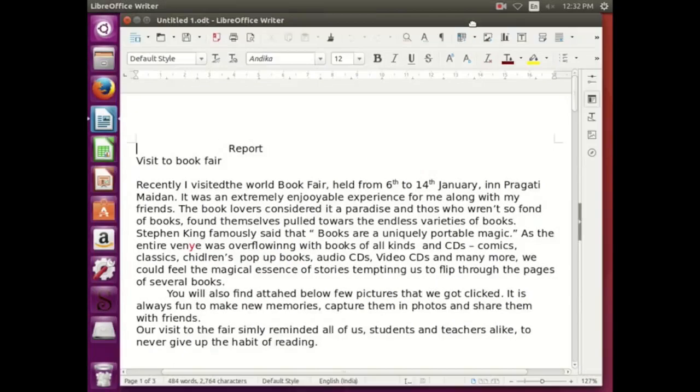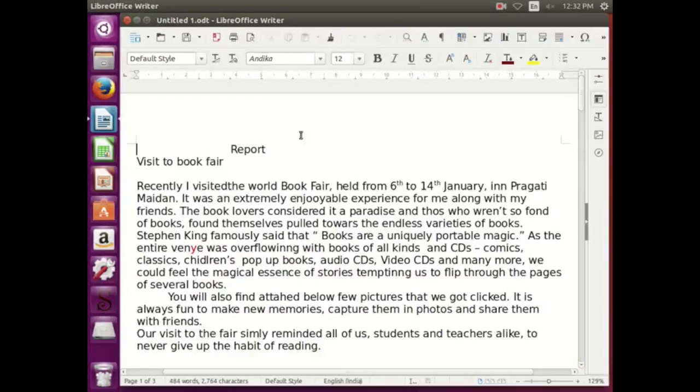This is Rishi's report. It's very nice that Rishi has tried to type his report, but can we help Rishi to make his report more beautiful? Yes, let's do it. But before we do that, let's see what can be done.